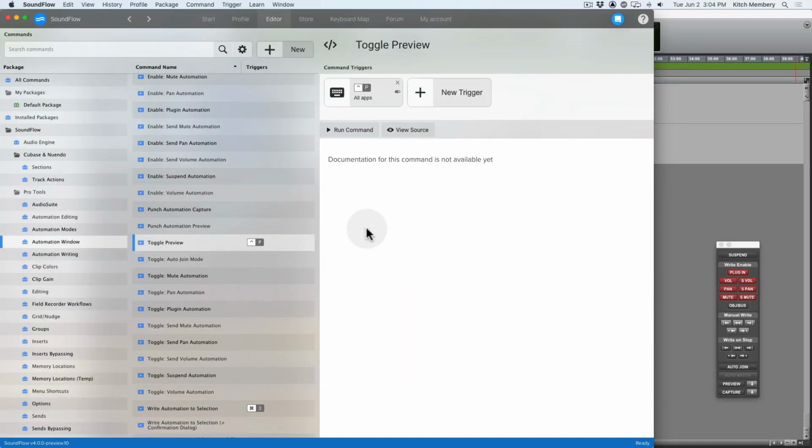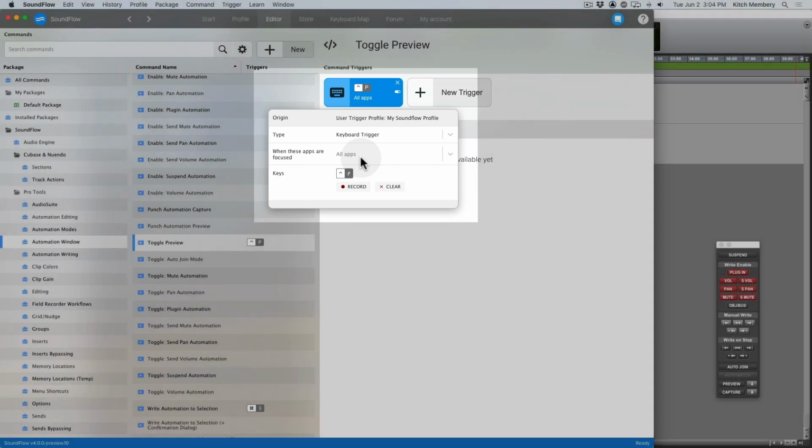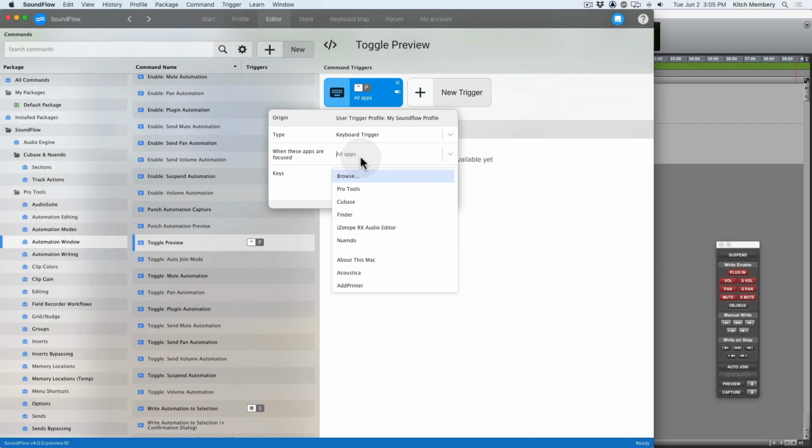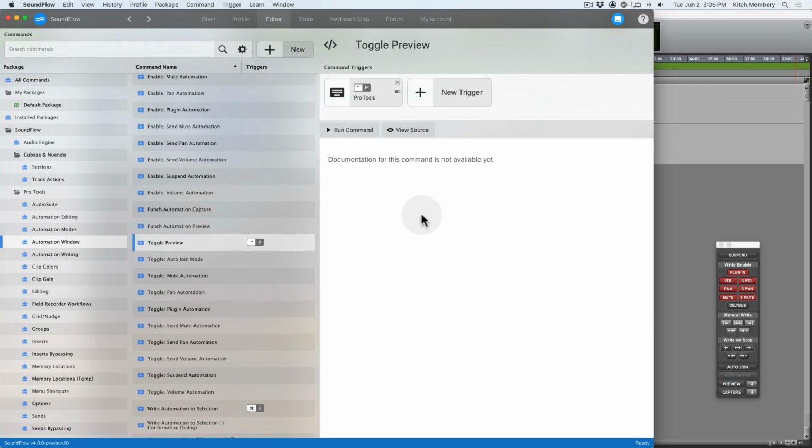Now maybe you want to limit this shortcut so that it only works when Pro Tools is the focused app. For example, you may want to reuse the shortcut Ctrl-P to mean something else if you're in another app. To set this up, let's click the trigger again to open the pop-up. If you look at the property, when these apps are focused, you can see that by default the trigger is set to work when all apps are focused. Let's instead set this to Pro Tools. Now I can press Ctrl-P when inside SoundFlow and nothing happens, as designed. But when I switch to Pro Tools, Ctrl-P now toggles the preview state.